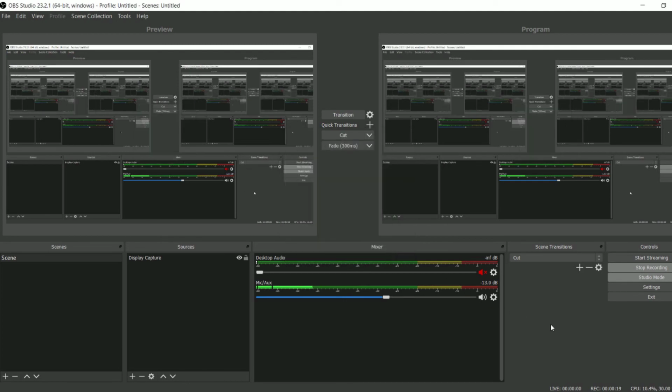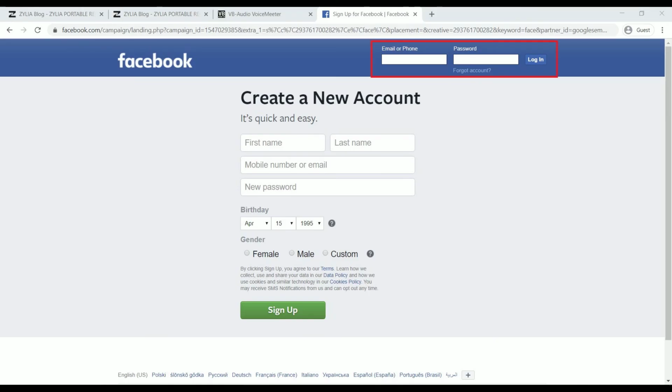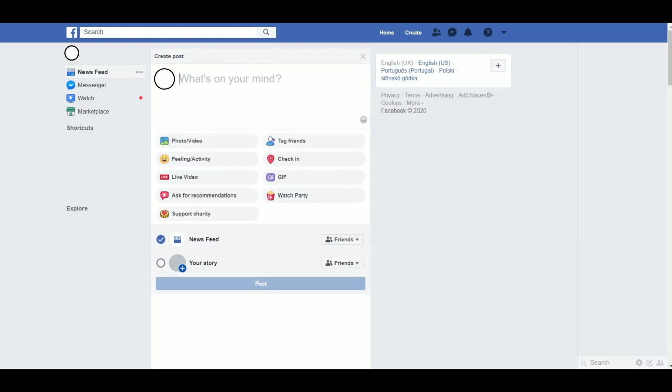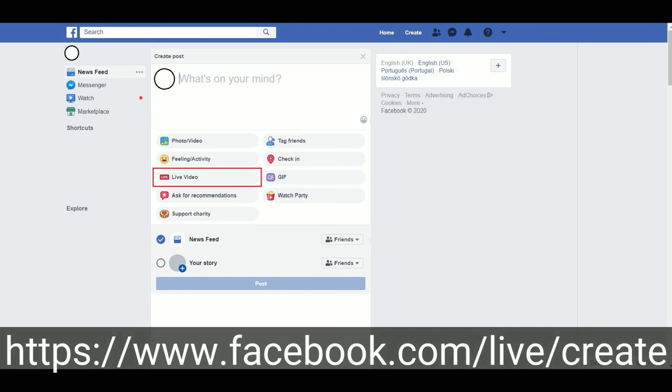This process is quite simple. For Facebook streaming, log into your Facebook account, click on your Facebook status and press Live Video. Alternatively, you can also go to the link below.